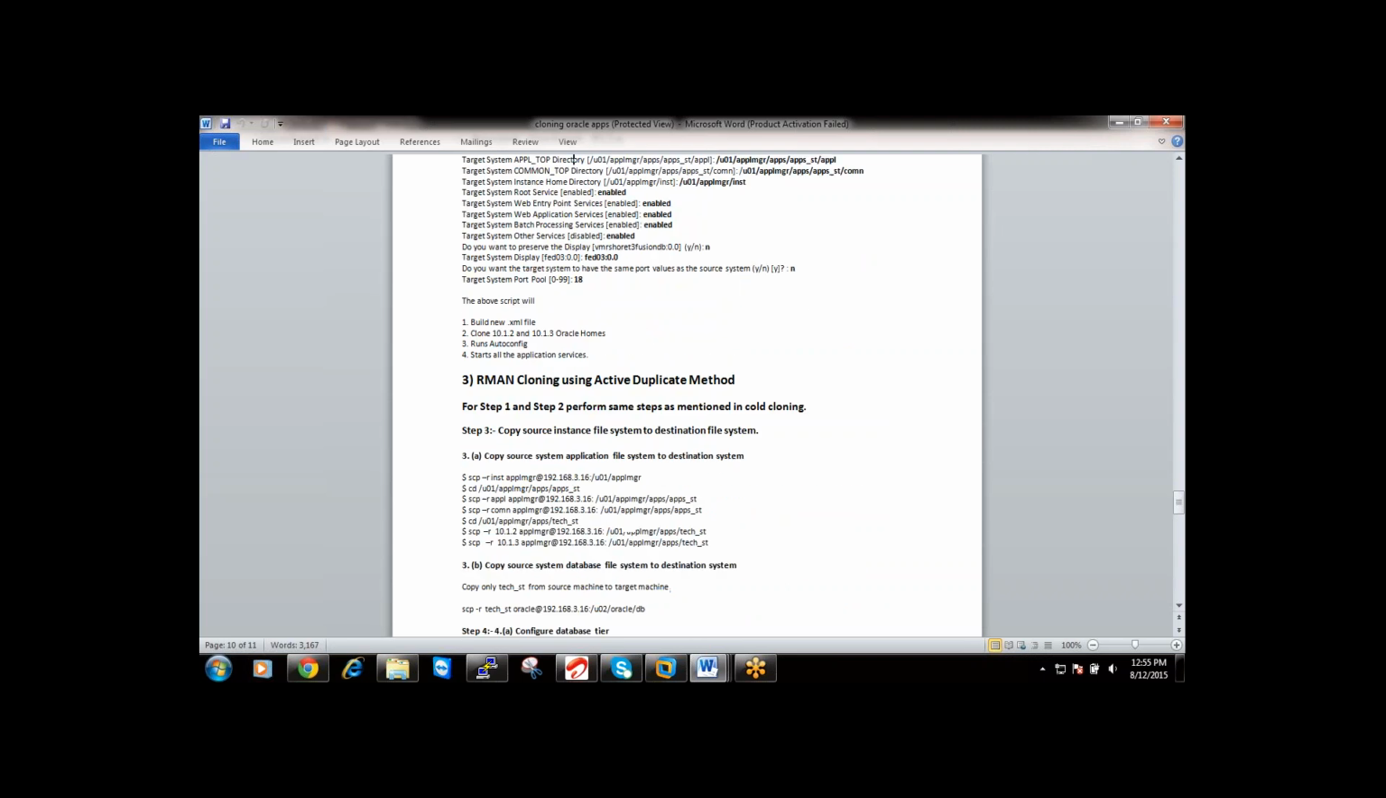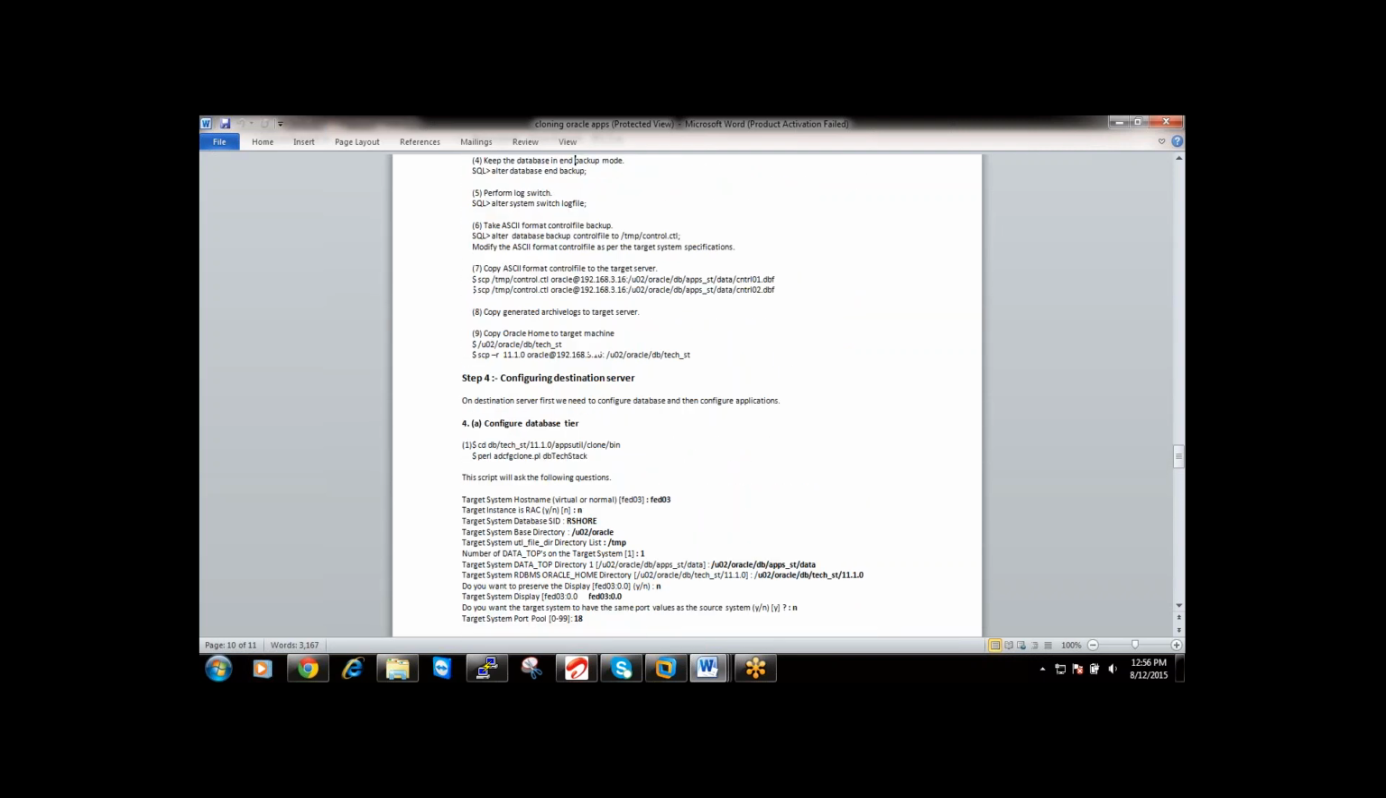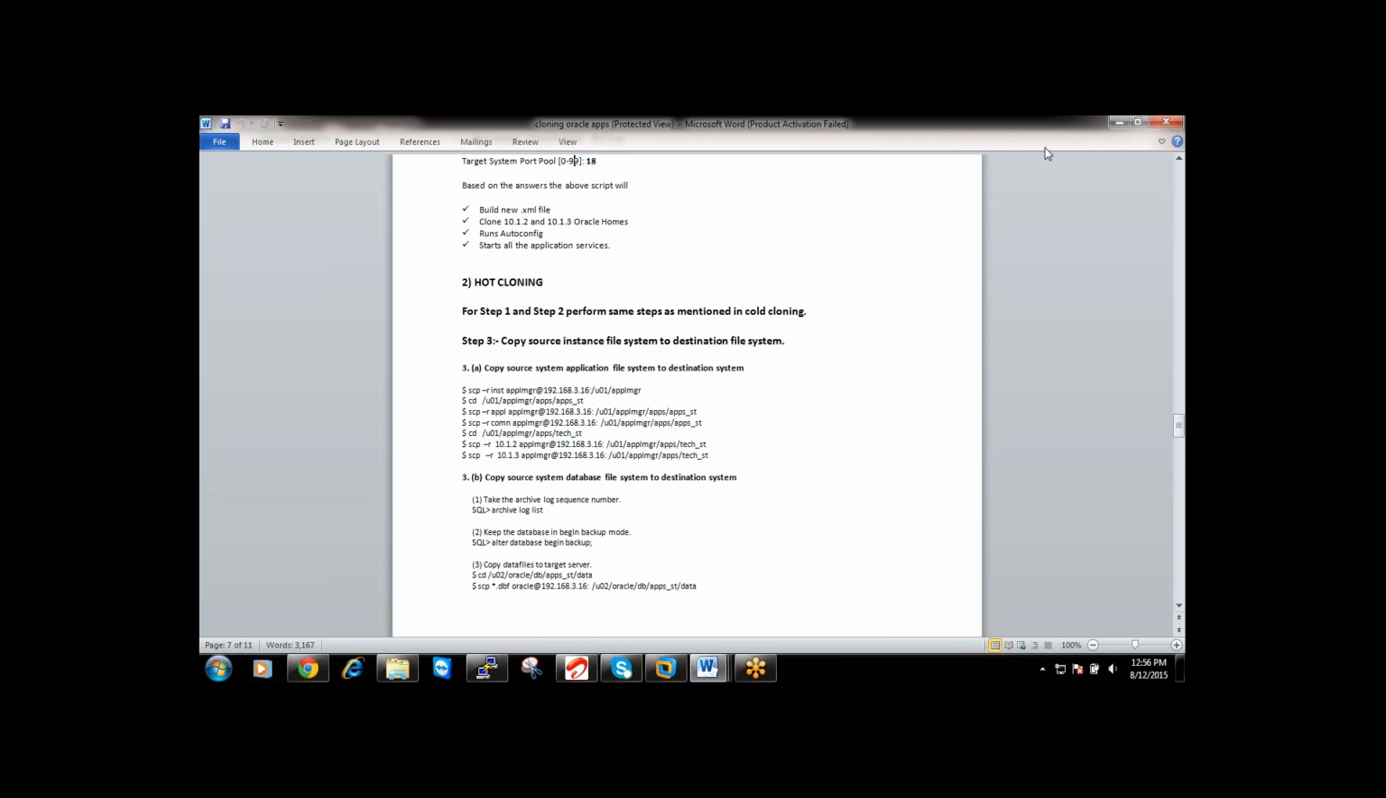Yes, but we will go through that one more time. We got how this works. If it is cold, it's simple. If it is hot or RMAN, then there are extra steps. First you have to configure the DB tech stack. You have to copy the database, or recover the database, and then you have to configure the database.